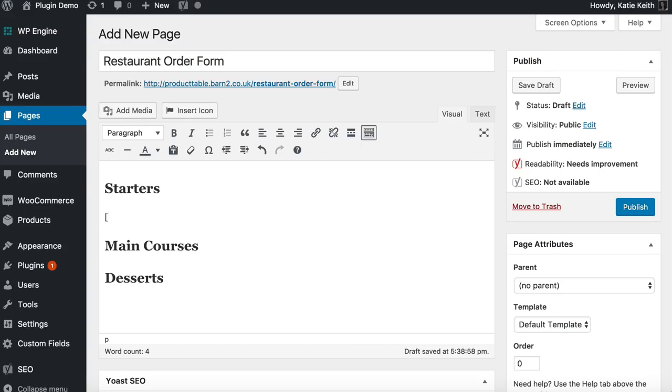So I've done open square bracket and I'm going to write product underscore table. And next I want to tell it which category to display. So I'm going to write category equals, and then within quotation marks, 120. That is the category of my starters. So if I do product table category 120, that's going to tell it to just display products from the starters category, which is what we want.